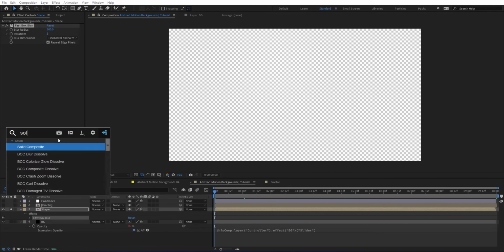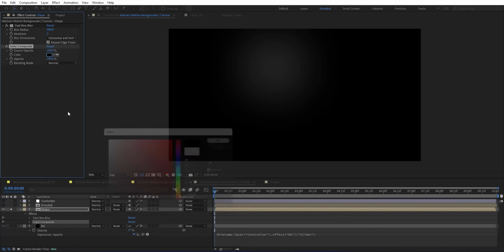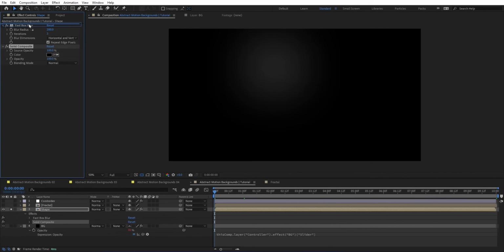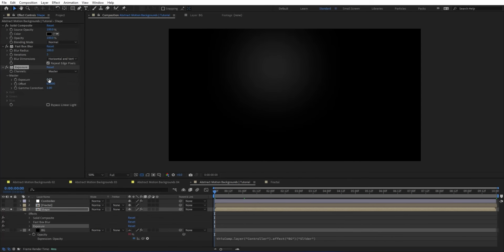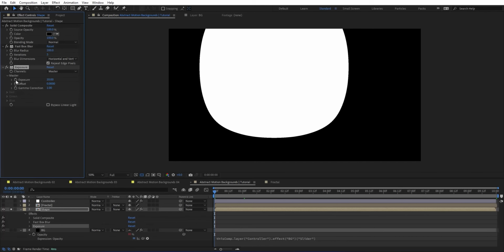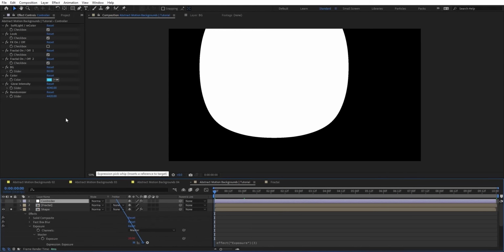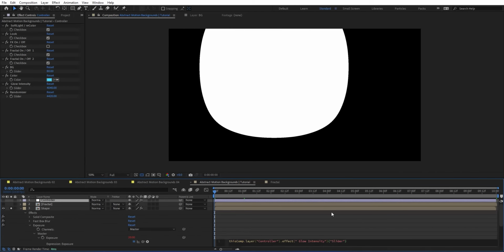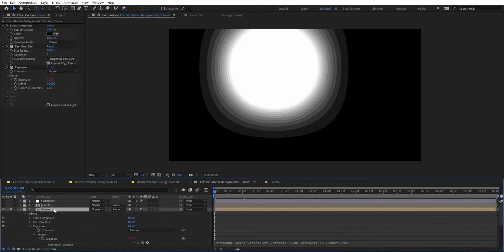So I'm going to use Solid Composite and choose black here and just put it right here. And then I'm going to add the Exposure effect and set exposure to 20, and then I want to add an expression to this. Just pick whip this and link it to the glow intensity slider here, and then I'm going to divide this by 400. So I'm going to get something like this.